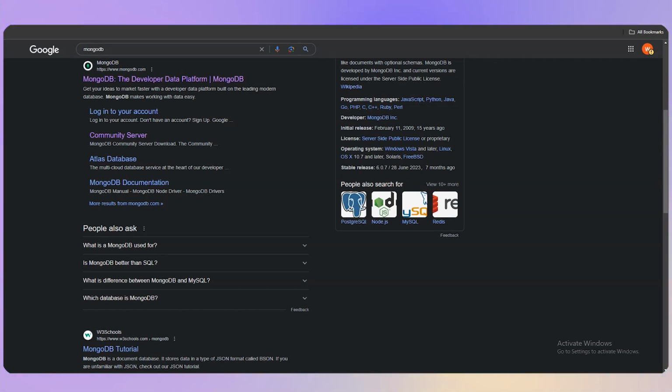In this tutorial, we are going to talk about how to install MongoDB 7 on Windows 10 or 11. The process for both Windows is the same, so let's get started.